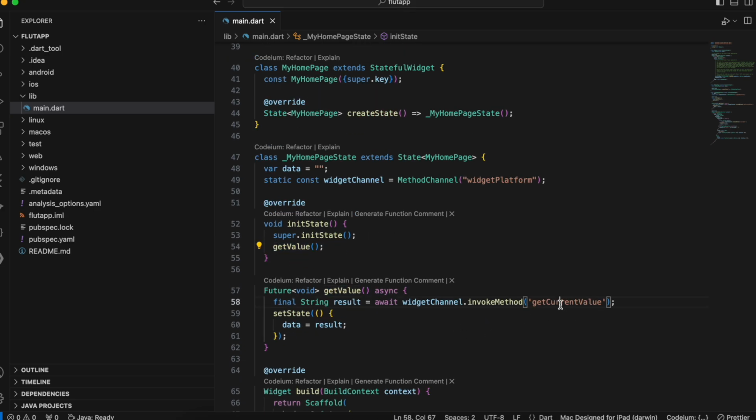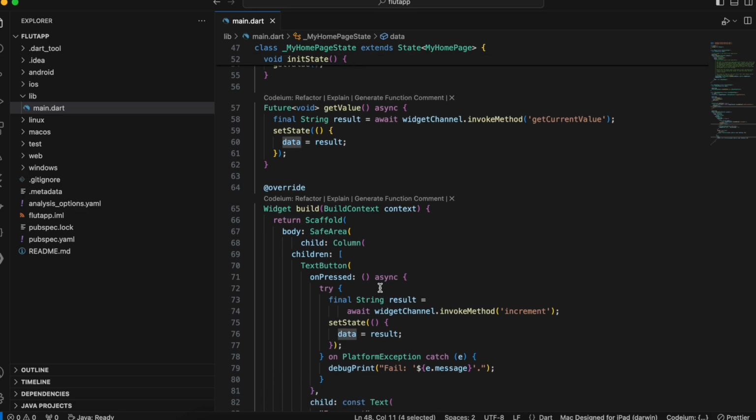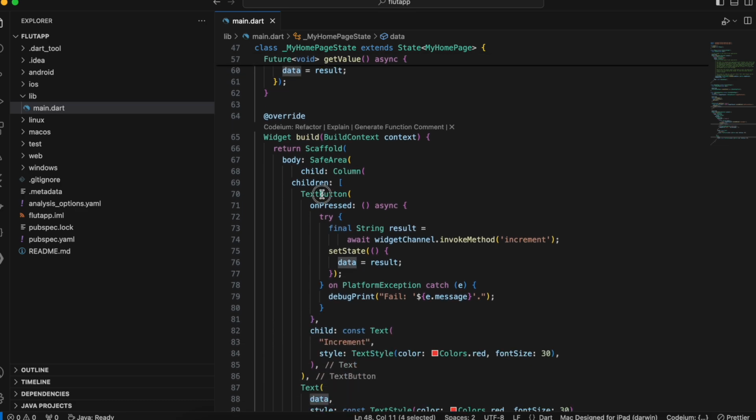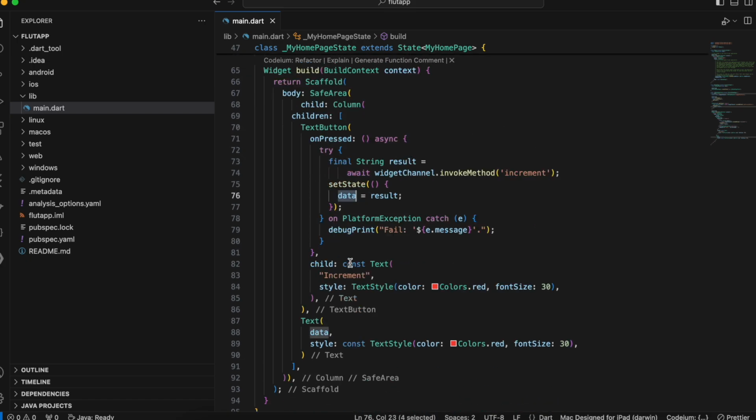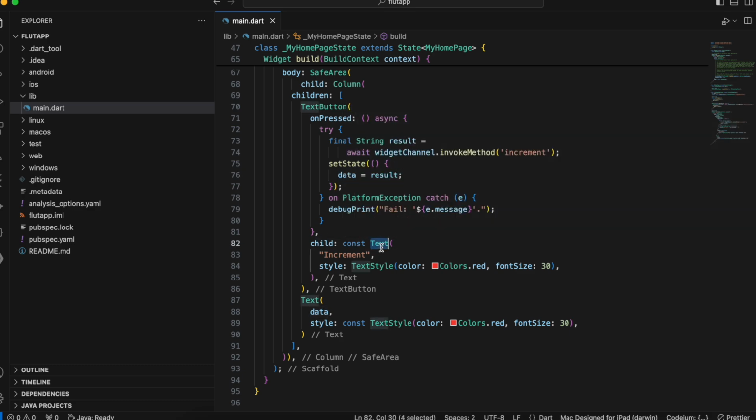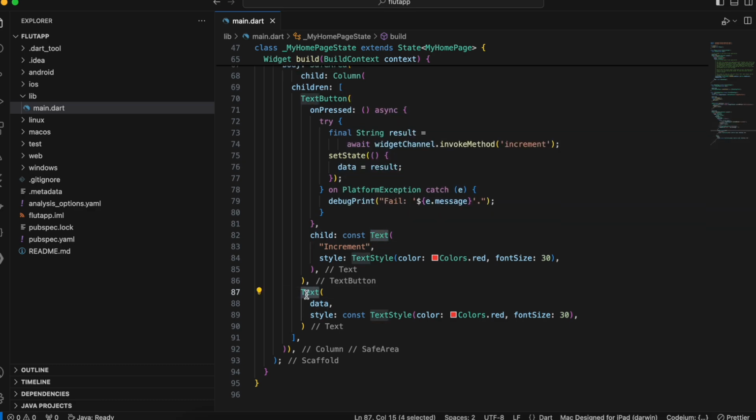This will invoke get current value, so we'll have to define this method called get current value on the native iOS side. Once we invoke this method, whatever is present inside user defaults we will get that value and assign it to this data variable. Then if you see the build code, here I have one text button which, on click of it, invokes a method called increment. So we'll have to create this method as well. Once you increment we get the value which is stored, and then we assign it to our data variable as well. This is the text for our text button, and here I have taken another text just to display whatever is present inside this data variable.